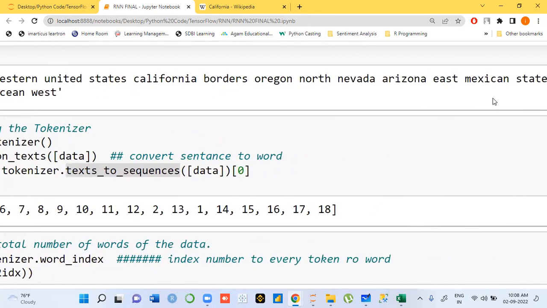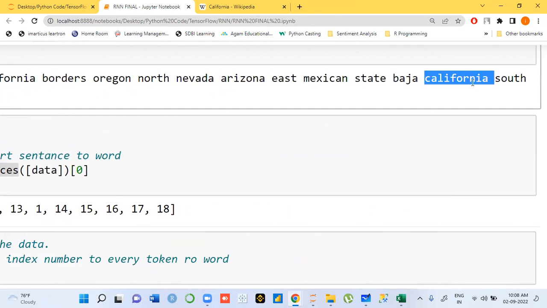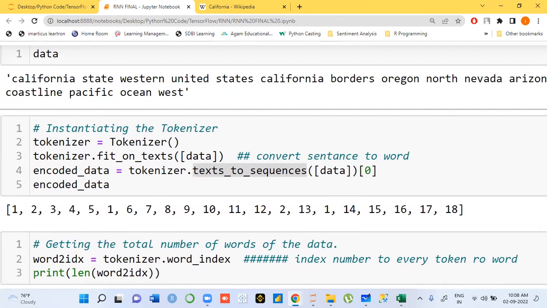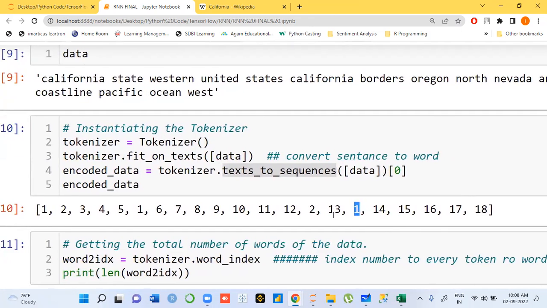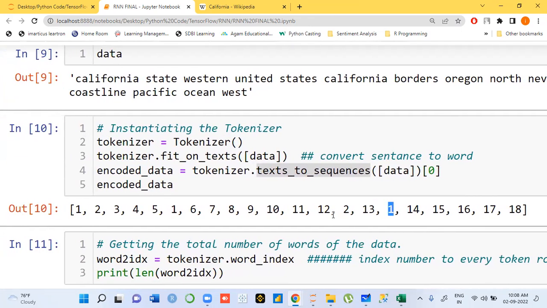Again we have California. What should be the rank? 1. Can you see over here is again 1. So whichever word repeats the maximum number of times, to that word we give a rank of 1. Clear? So ranking works frequency-wise. That is called encoded data.